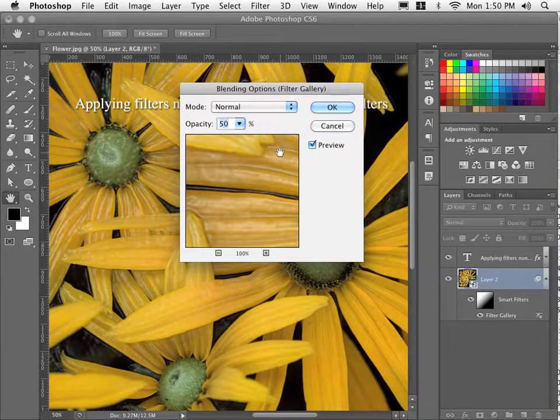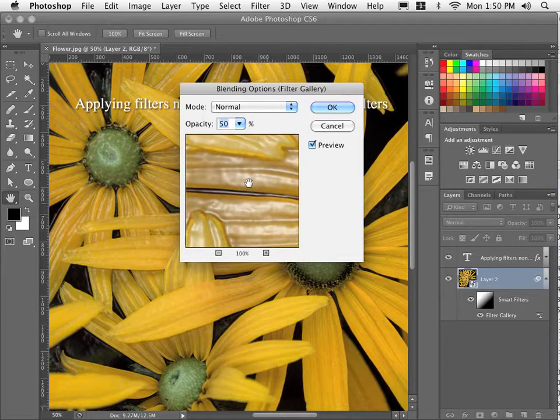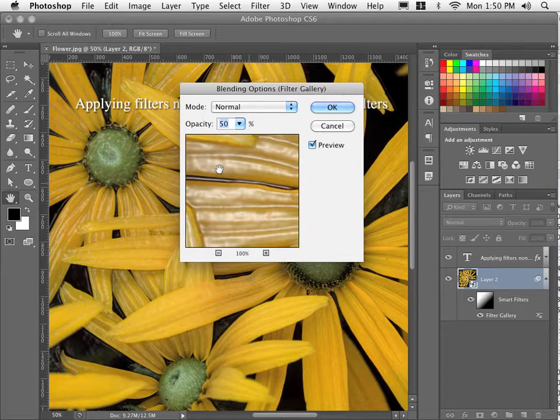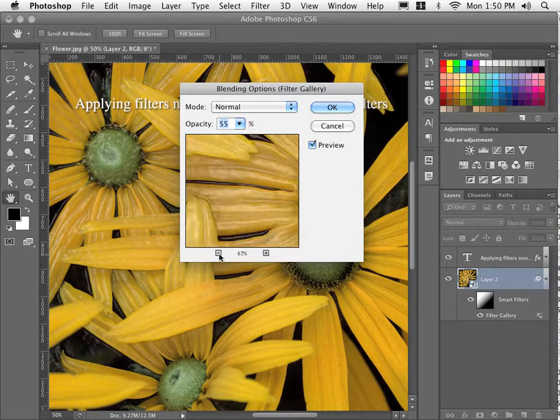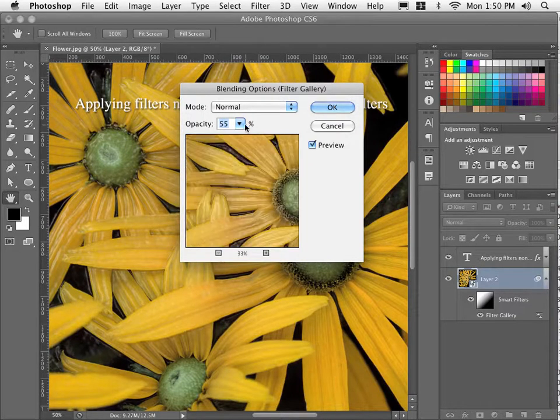If I hit my tab key and enter that, you can see here when I click it and let go, I see what that 50% will do. I can bring that up to 100 again. But you can't see the preview on the artwork as well as in the preview window. And the preview window as well allows me to zoom out and zoom in.